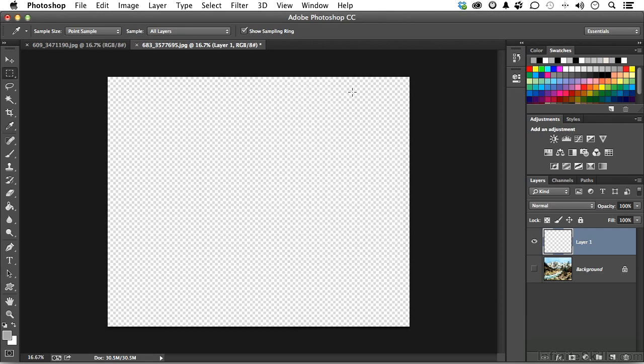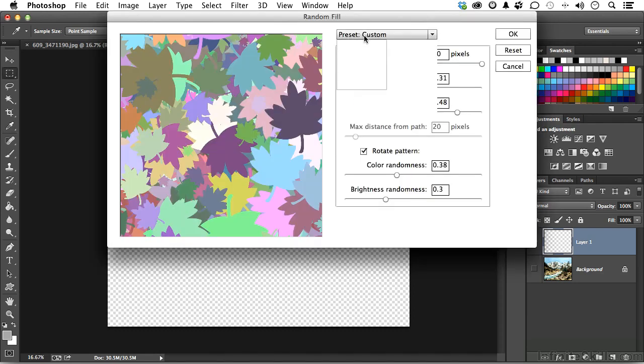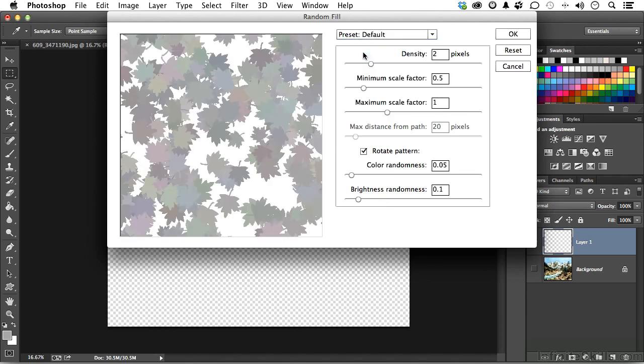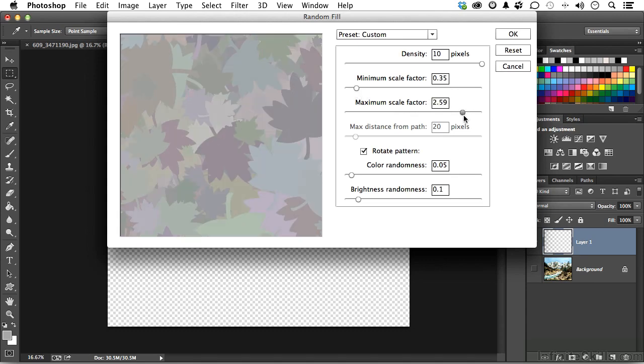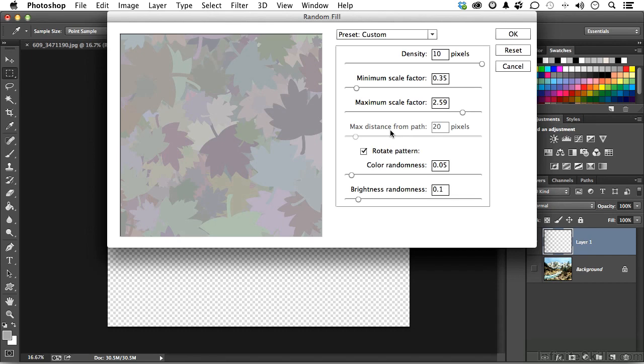Click OK. Now, if we go back in and do the default, this is the last thing I did. You probably see something like this. What I'm going to do is change the density. I want more leaves. Minimum and maximum scaling factor. What's the smallest and what's the biggest on a random basis? Maybe not quite so big. We don't have this on a path, so it's going to fill a whole area. If we did, it would be on the path. I want it to rotate.